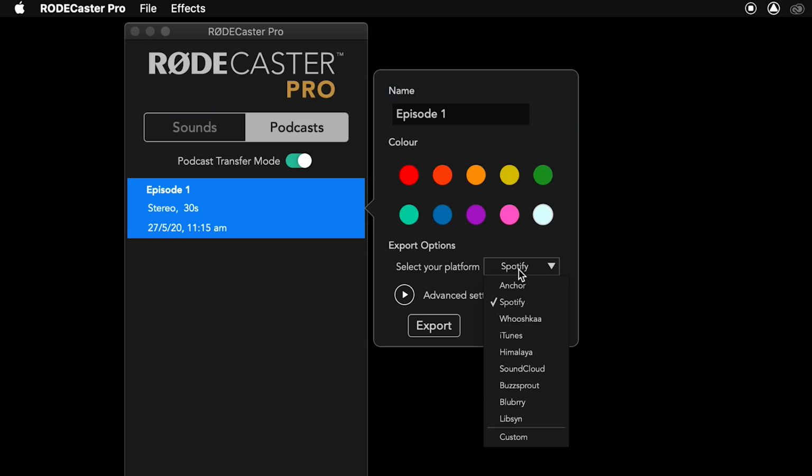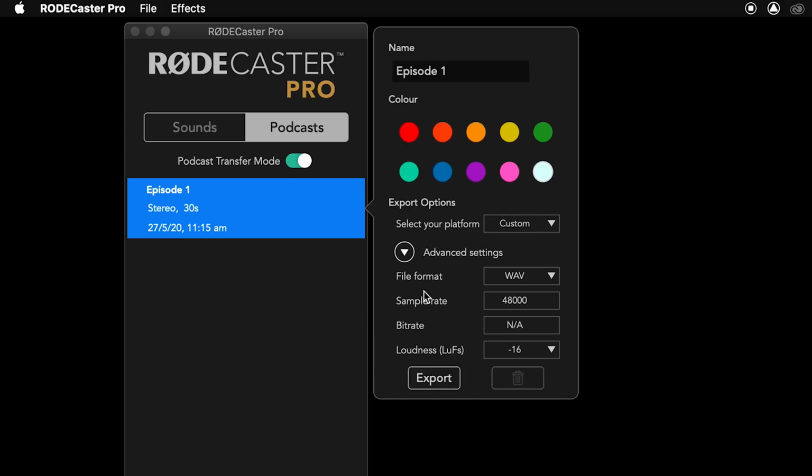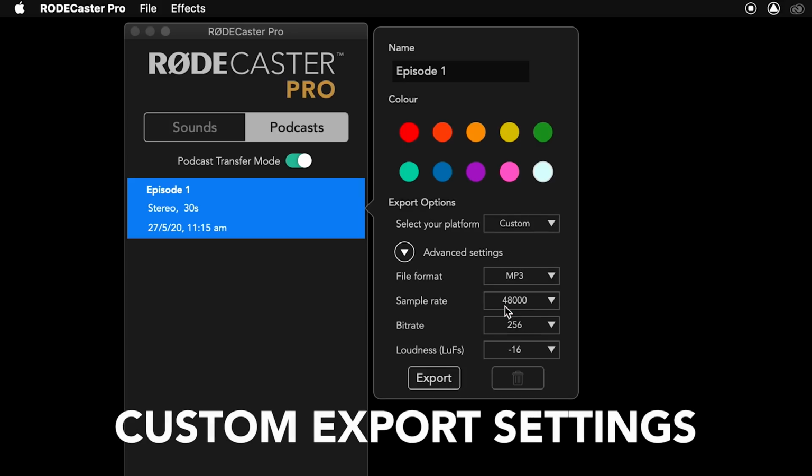This makes the whole process of exporting incredibly simple and gives your podcast an edge when it comes to audio quality. If you decide that you'd rather pick out your own settings, you can select the custom option from the list of platforms and make each individual change yourself.